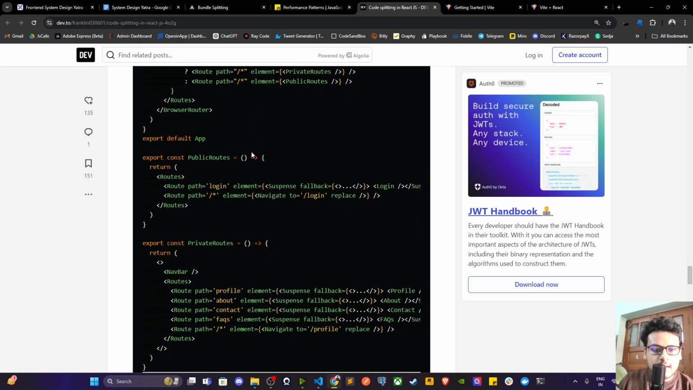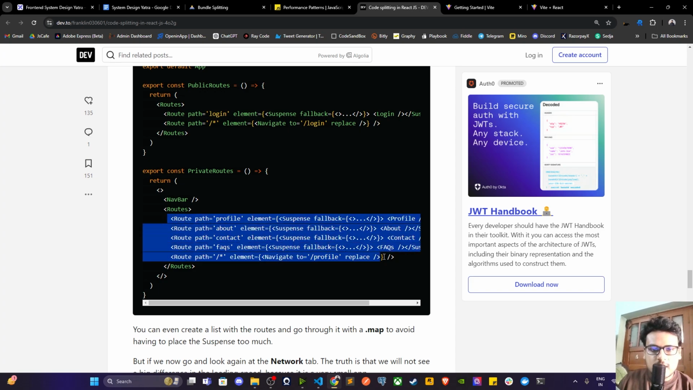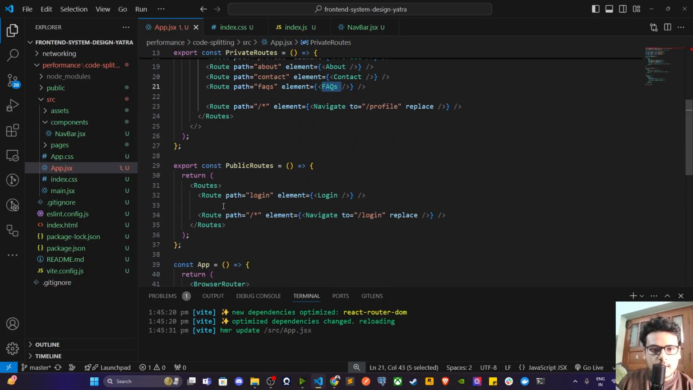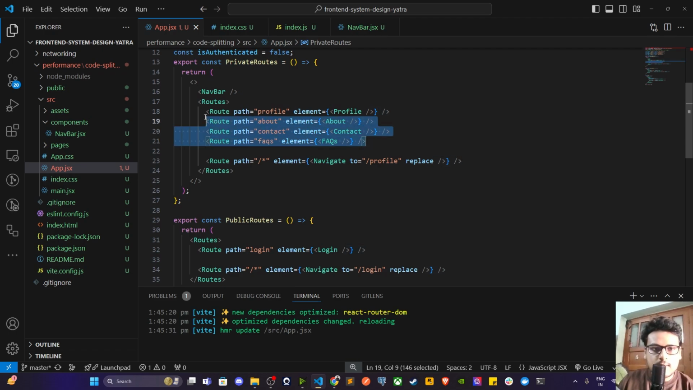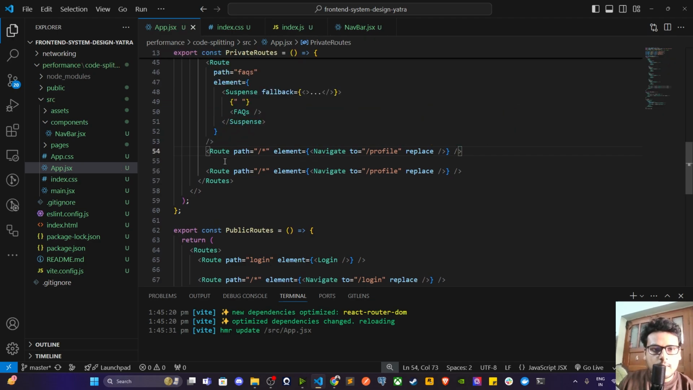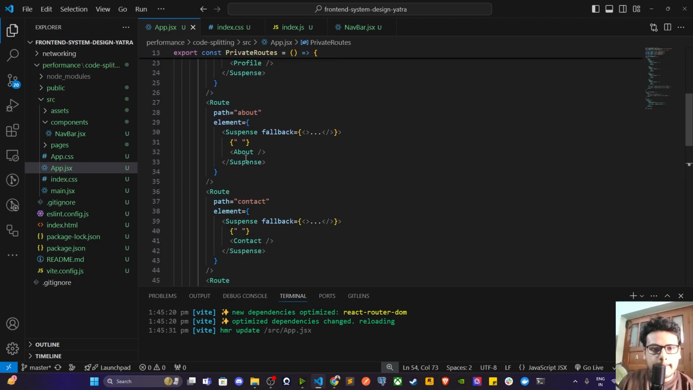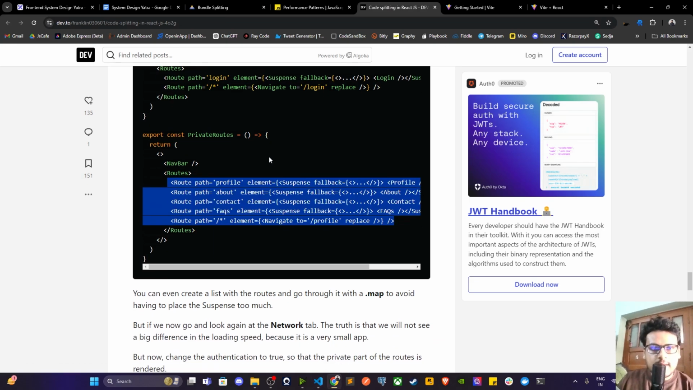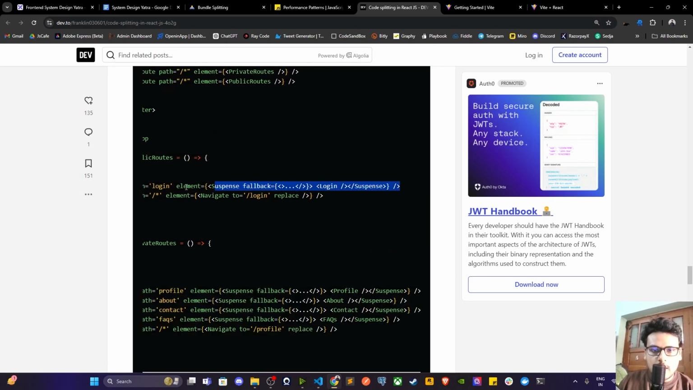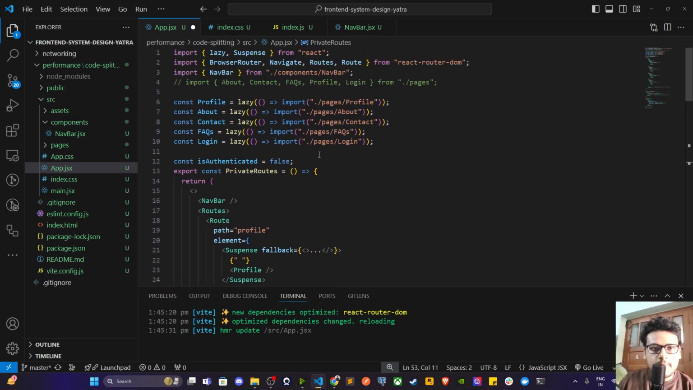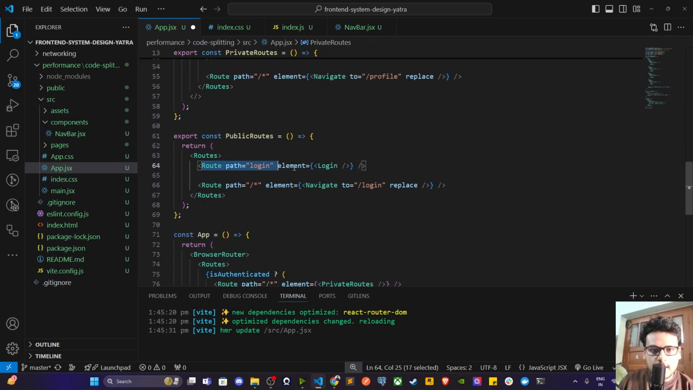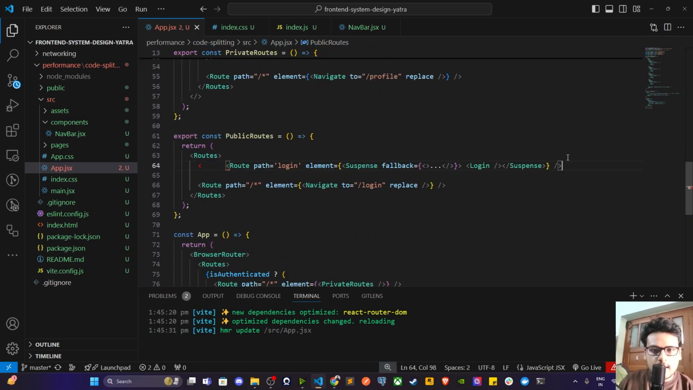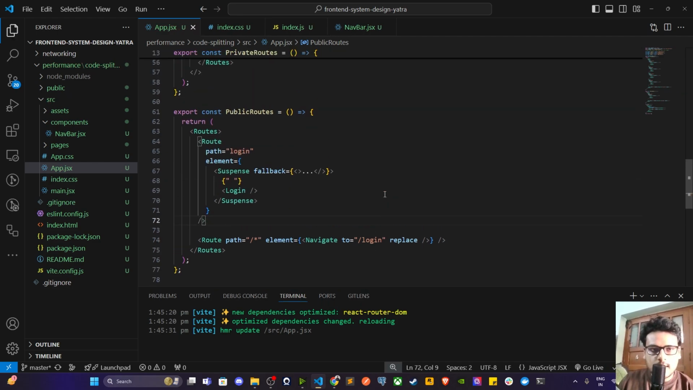And if we check the final code, so these are all the suspended private routes. Let me replace this. So we have four routes, and yeah, this was the same thing, right? And then we have the suspended login route. Let me replace that. Where is it? Over here. And I think I missed something. Let me fix this. Yep.